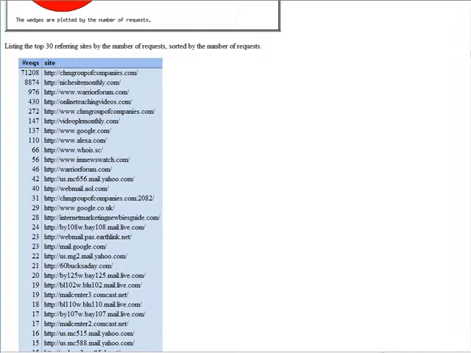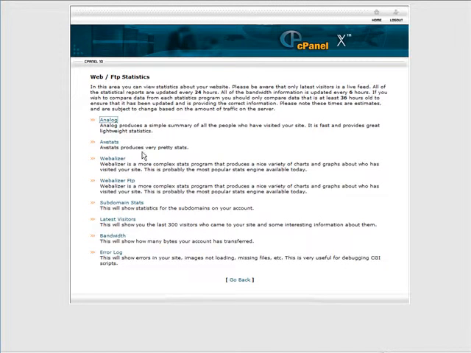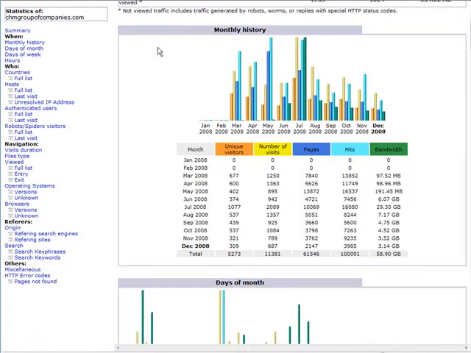Now, if you don't want to use analog stats, you can use some more graphical looking stats. AW stats. These are pretty stats, and in here you can pick your month and your year if you've been around more than the current month. It gives you your unique visitors per month, or for this month, and the number of raw visitors. Over here it shows your pages, your hits, and the bandwidth that you've used this month. You get a monthly history down here, shows you your visitors and your bandwidth, just like you see across here.